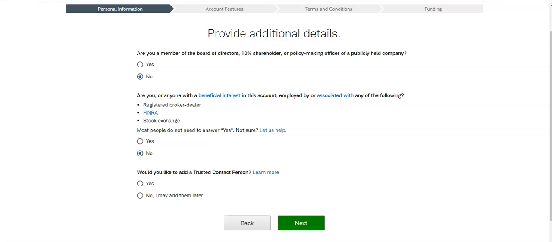And would you like to have a trusted contact person? If you want to know more about that, you can click to learn more. This is a little different than a beneficiary, so if you want to read that, you can.